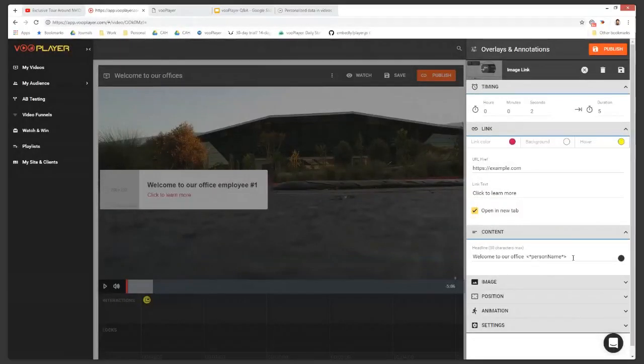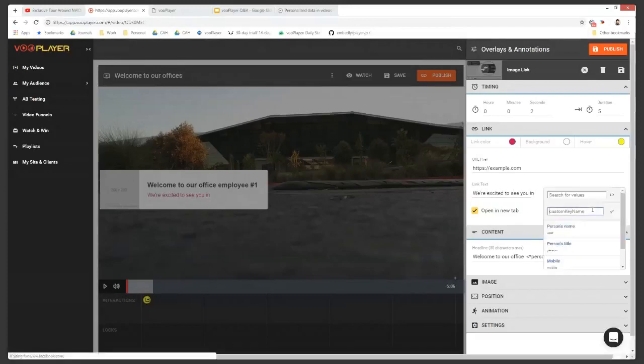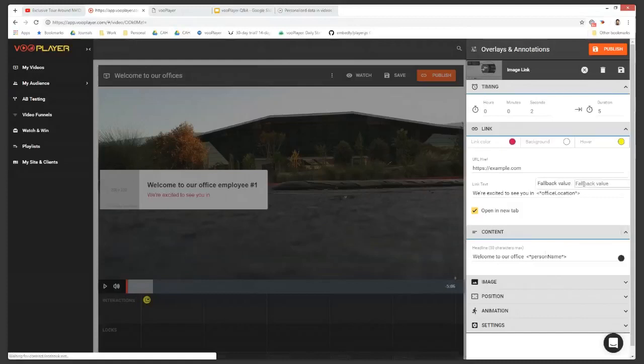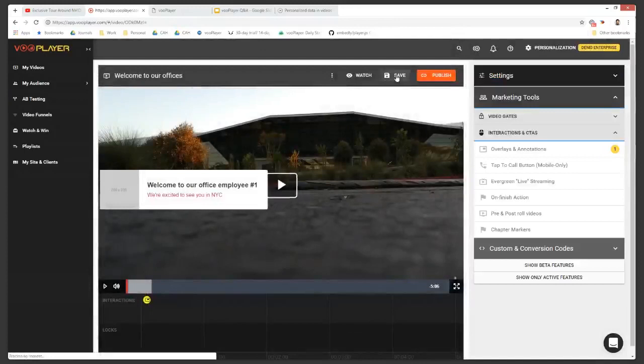So that's the first way in which you can provide personalization for any of the content in the overlays. And if you wanted to go a little bit further than this, you can say "Welcome to our office, employee number one. We're excited to see you in," and then I can provide a custom attribute which doesn't have a predefined value. Let's call this office location, for example. If there is no office location provided, let's say NYC as the default value, and let's save that and save the video.